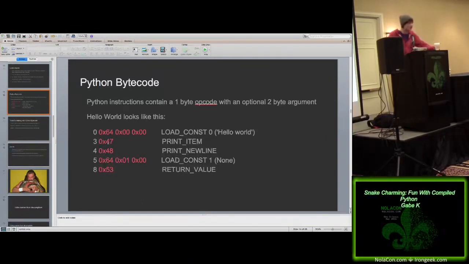Even if it's a void function, it still has to return something. So it always has to return either none or whatever the function's return is. So typically at the end of a program that doesn't return anything, it will load the constant none, and then it'll return it.